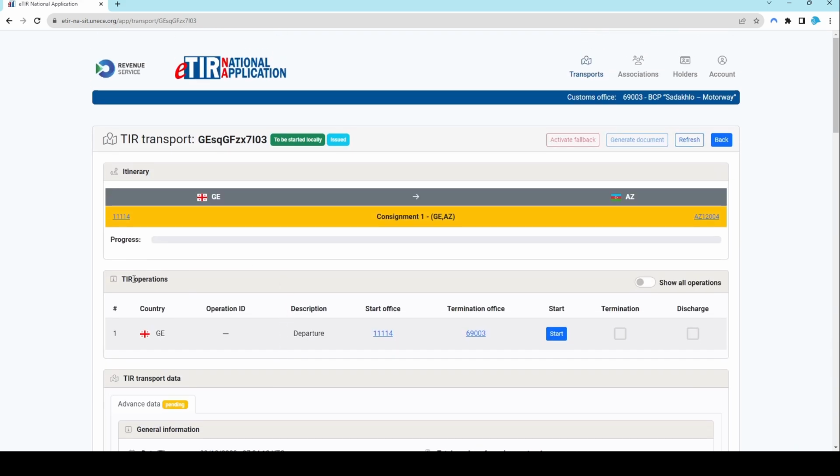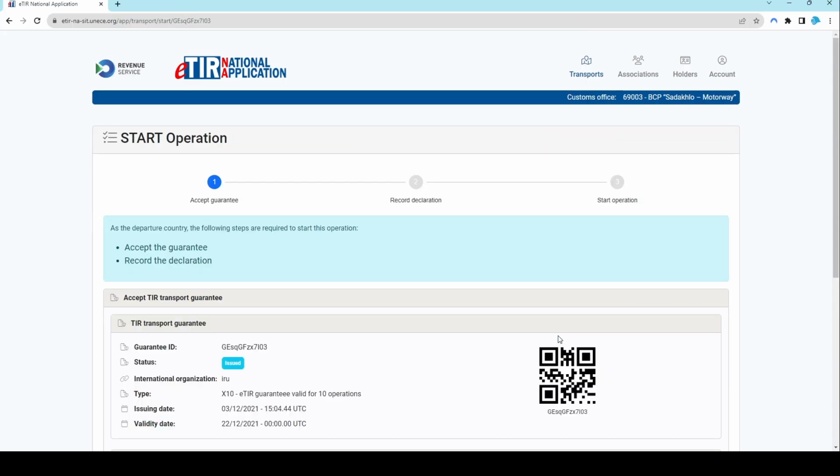Now let's return to the operations section and see that there is one to start. Click on the available button, Start. A start wizard will open to proceed.